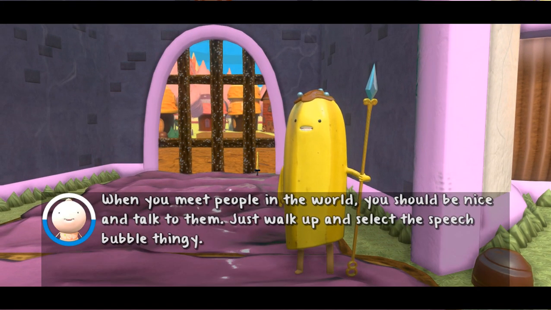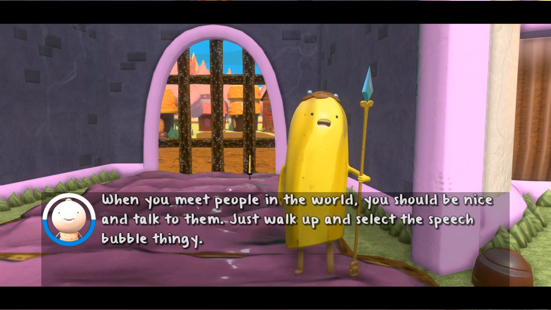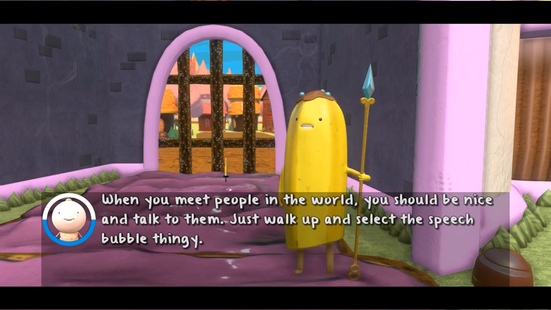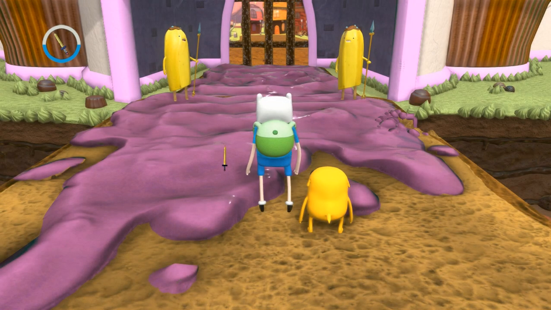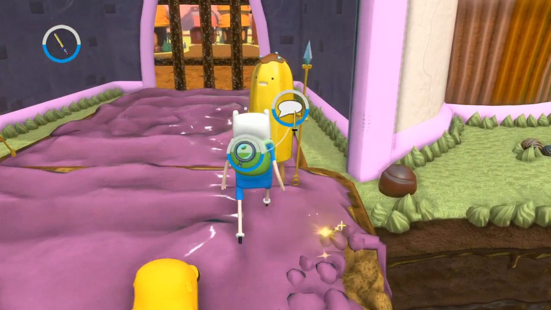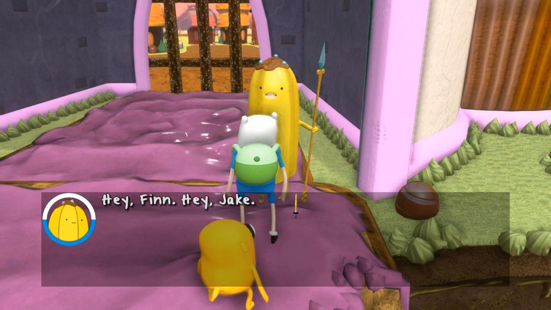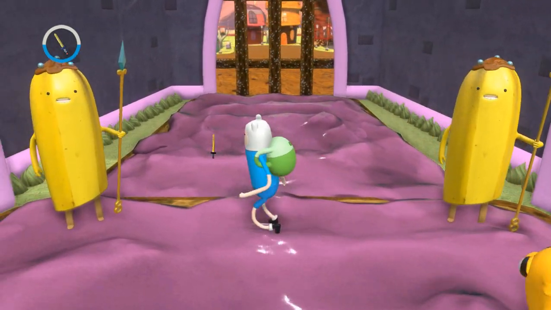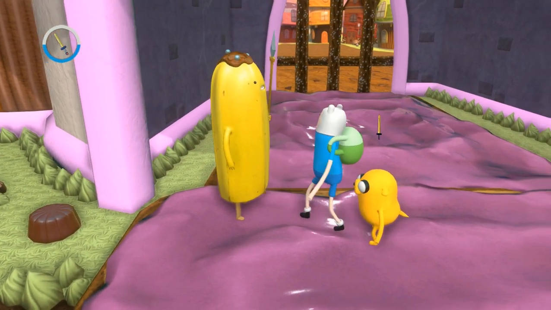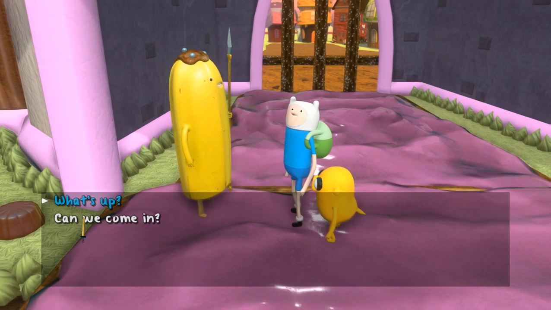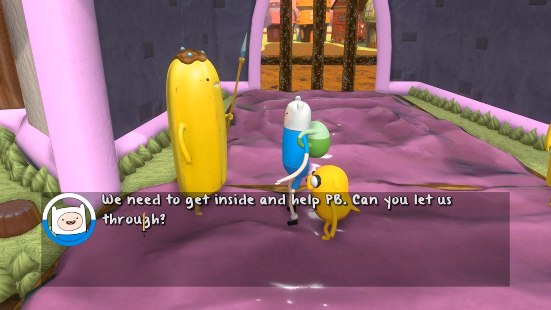When you meet people in the world, you should be nice and talk to them. Just walk up and select the speech bubble. Hey! Hey, Finn. Hey, Jake. We need to get inside and help PB. Can you let us through?